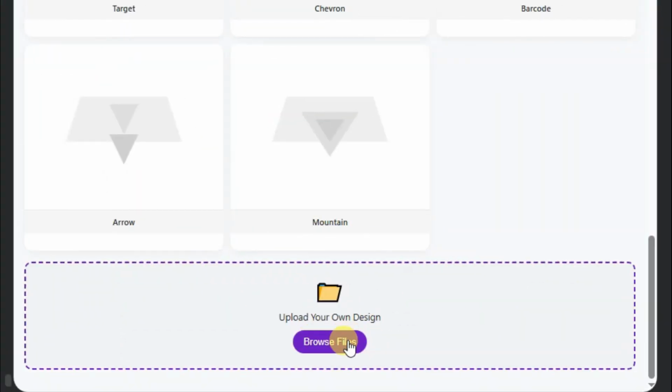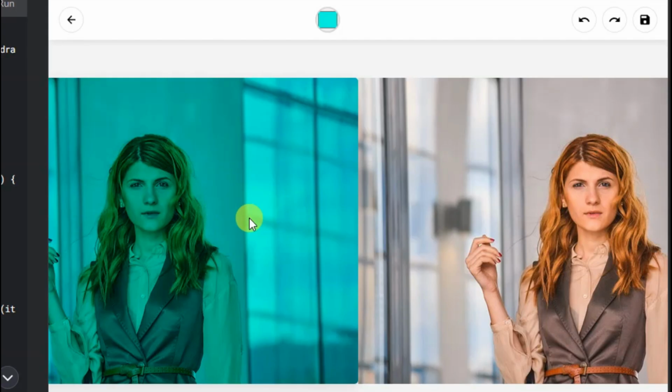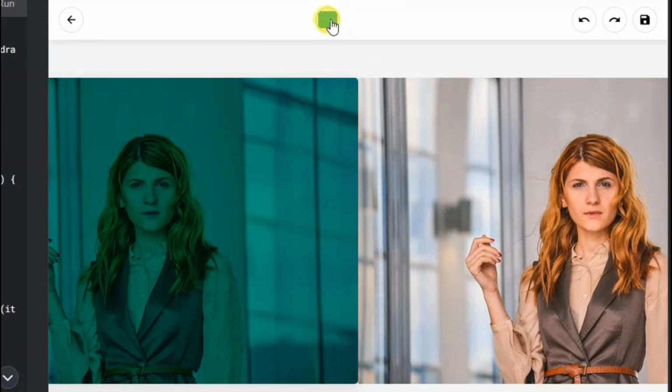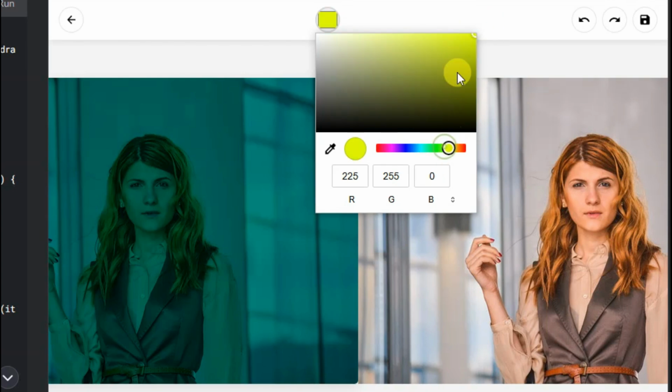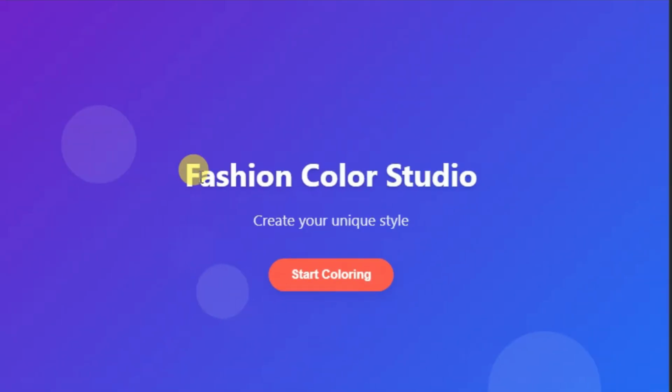You can upload here your own image. Now you can edit your image. After editing image, you can click here to save this image. Let me show you how you can make this kind of app. You need to watch this full video.